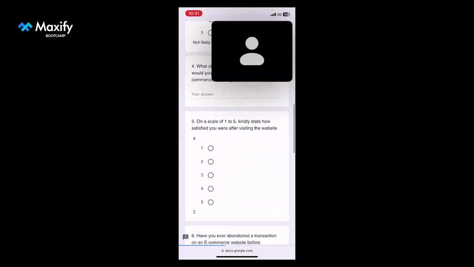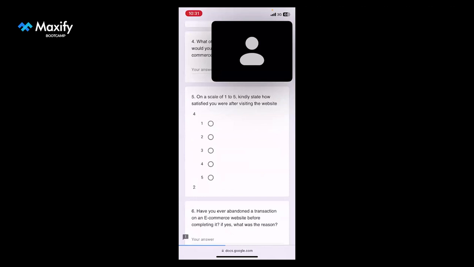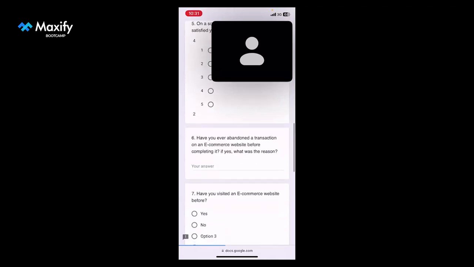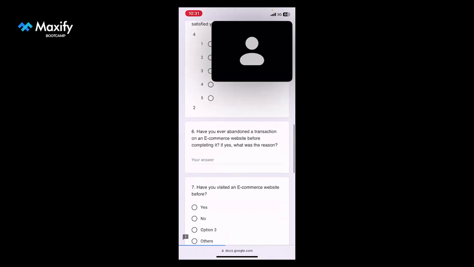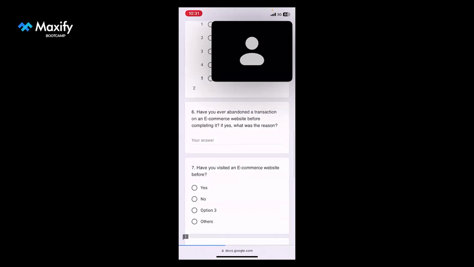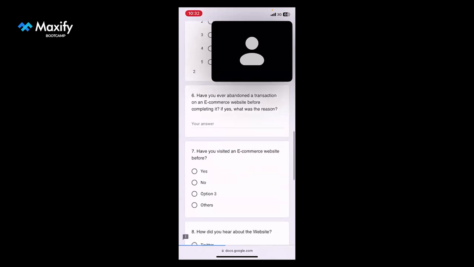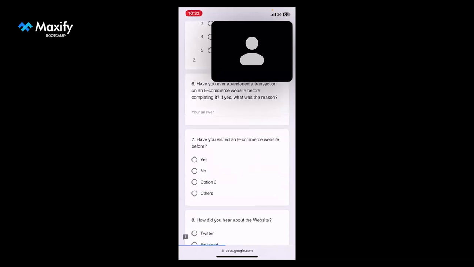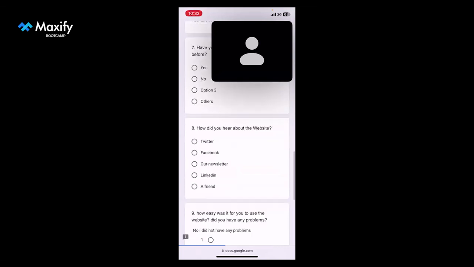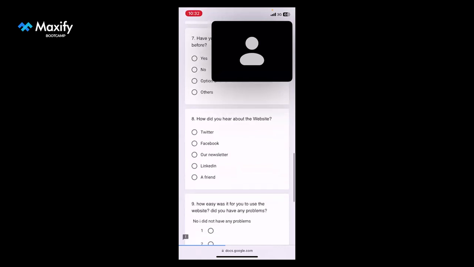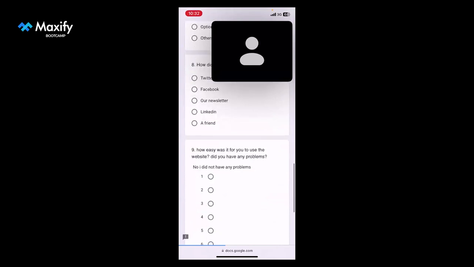So number 5, you do the same for giving it in a category or in a group. Have you ever abandoned a transaction on an e-commerce website before completing it? Have you visited an e-commerce website before? How did you hear about the website? That's nice. I like that.